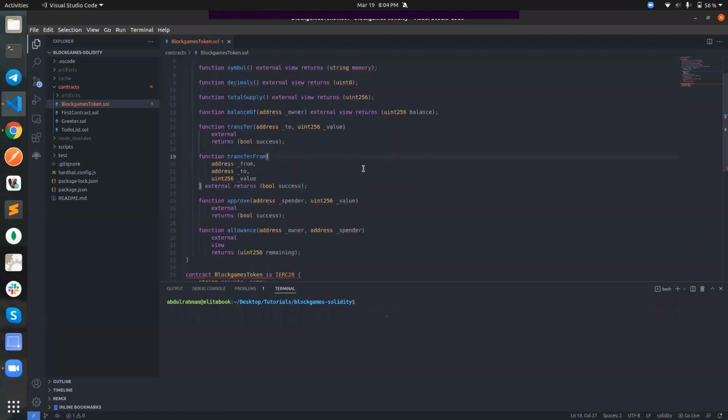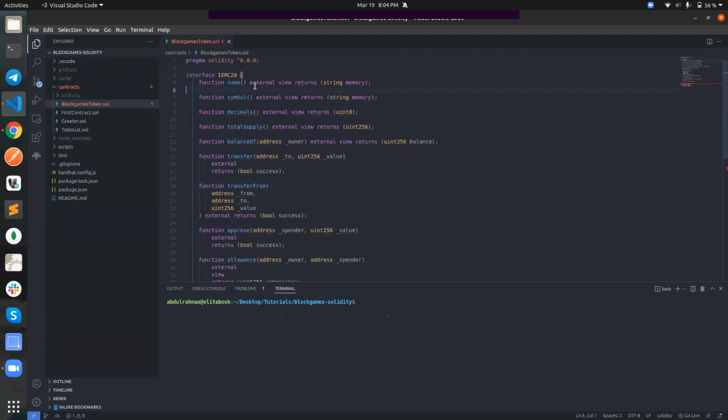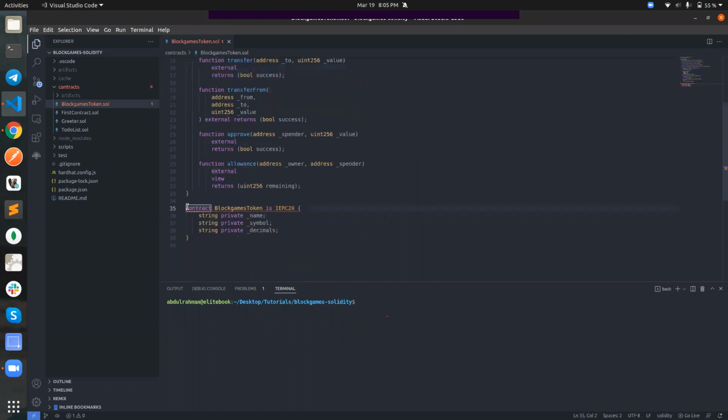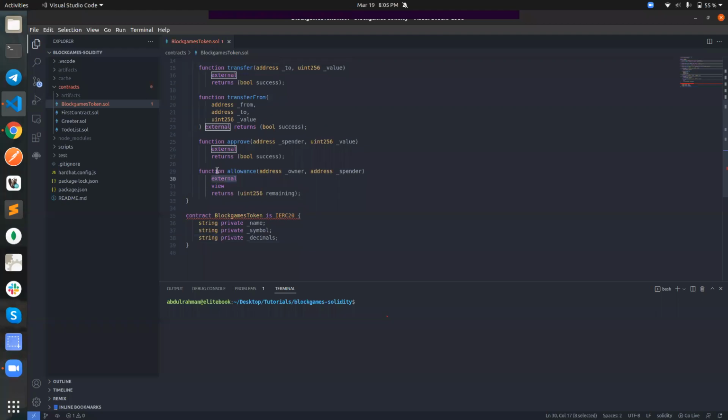The reason we are making them external is that external functions are functions that are called outside of the smart contract. Basically, all of these functions are not going to be used inside this interface. They are going to be used in our smart contract that we are creating here. So every function in an interface must be external.